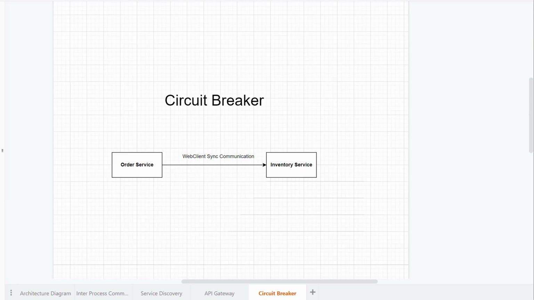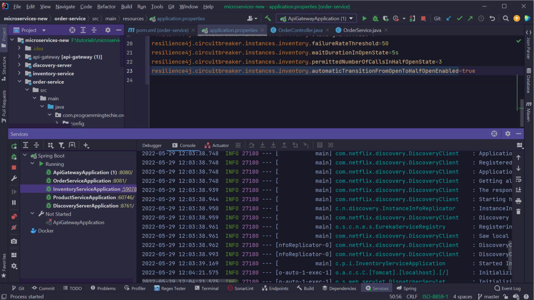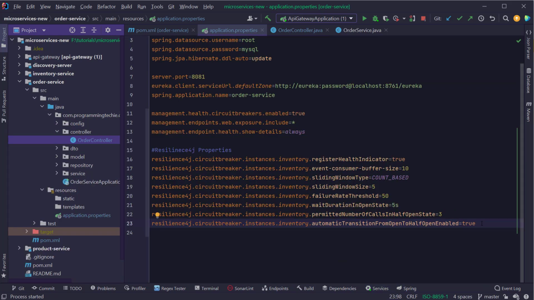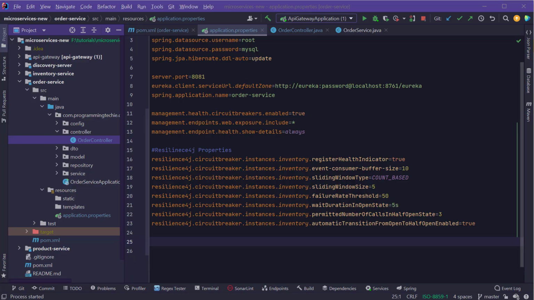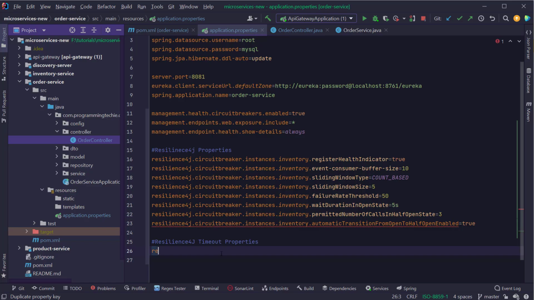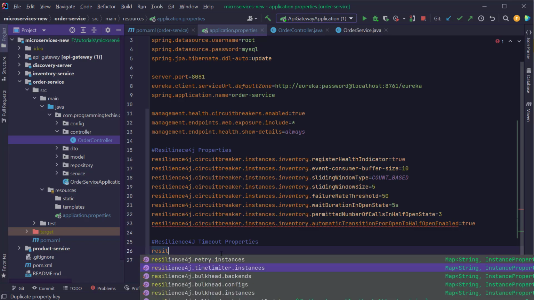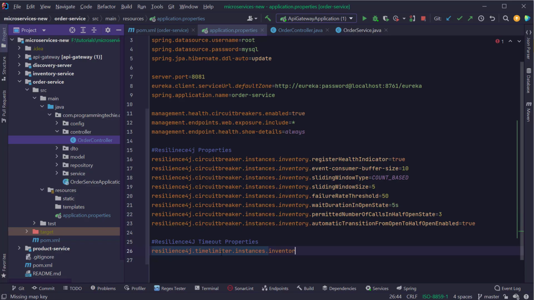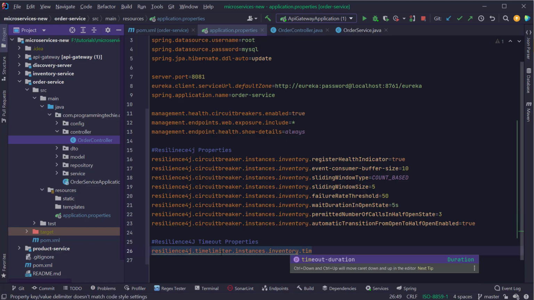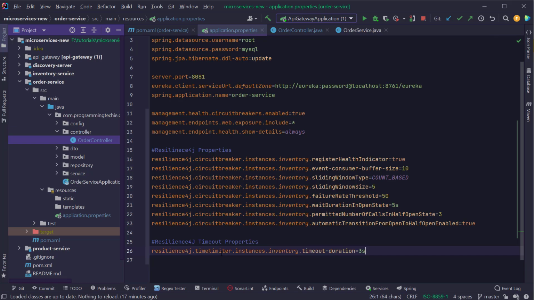To implement the timeout, we can open our IDE, and we just have to add some properties in our application.properties file. So these are the Resilience4J timeout properties. I'm going to type resilience4j.timelimiter.instances.inventory, right? And I'm going to provide the timeout duration as 3 seconds. So we want to wait a maximum of 3 seconds before terminating that call and throwing the timeout exception, right?